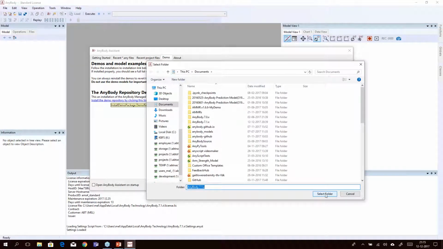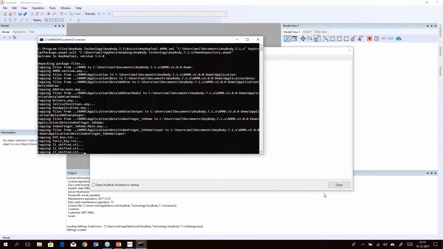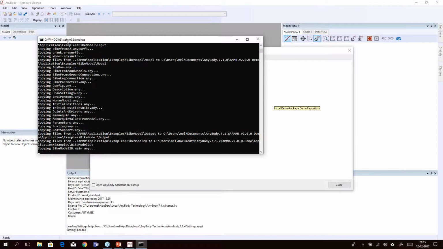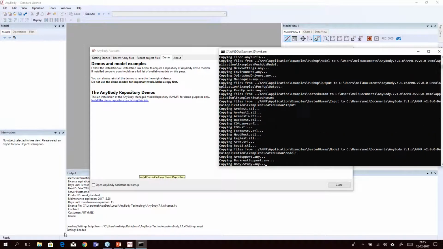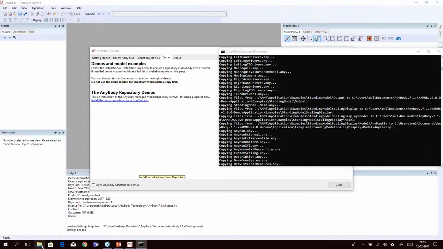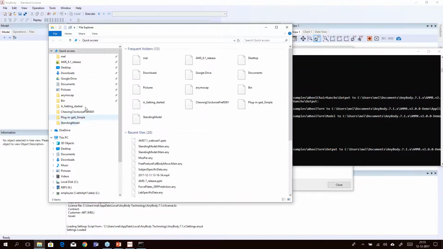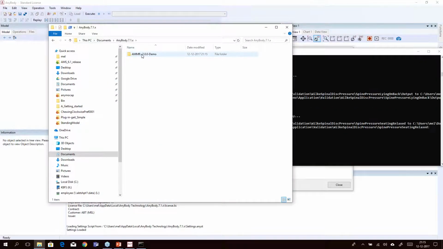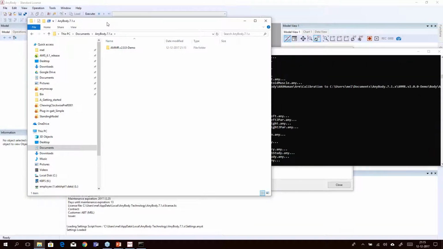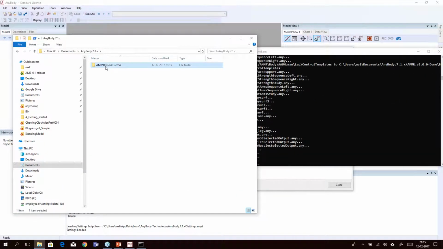It will ask me where I want to unpack it. Per default, it's in your documents folder. So let's do that, and then it will copy in all the new files. And while it's copying here, I will go and see if I can find it on my disk. So we'll go to Documents and AnyBody 7.1. And here we have the folder. Not all the files are still there.